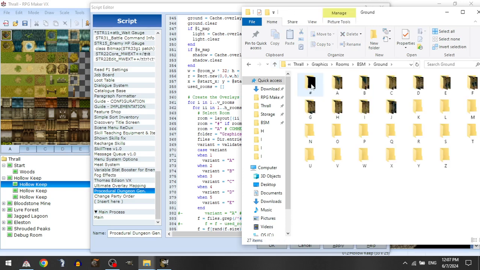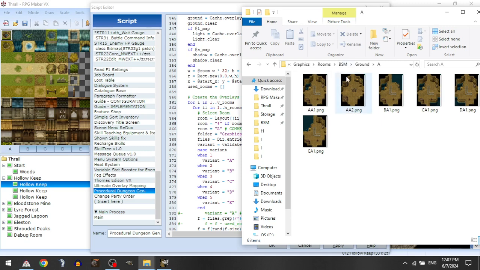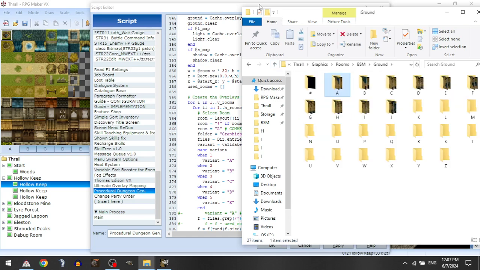Now, I did have to change the structure of my folders so that A configuration rooms are in their own folder, and all the different room configurations are in their own folder. Within each folder, the variants are indicated by letters as well. So A is no variant, B is top right corner, C is bottom right corner, D is bottom left corner, and E is top left corner. And you'll kind of see what that looks like.